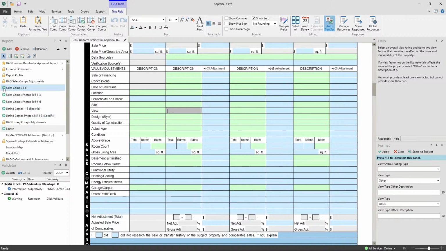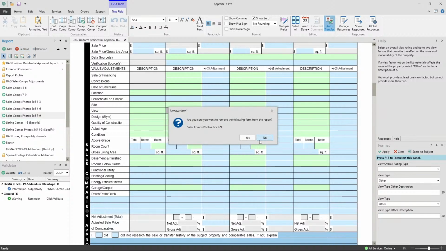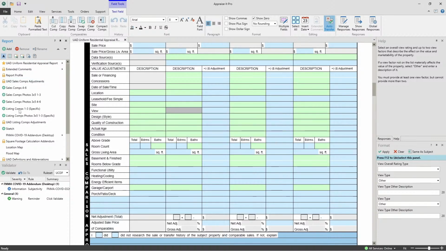If they have a green plus, that means that you can click that green plus, because you notice it matches the add up here at the top. You can click that green plus and it will add more of that particular addenda to the report. So in this case, sales comps 4 through 6 are already in the report, but if I click on plus, it's now going to add sales comps 4 through 9. And as an added bonus, it is also going to add sales comps photos 7 through 9 as well. If I don't want them anymore, I can just click on remove and I can get rid of them. But if it does have some type of prerequisite, or if it has a follow along that needs to be added as well, then it will do that for you automatically.